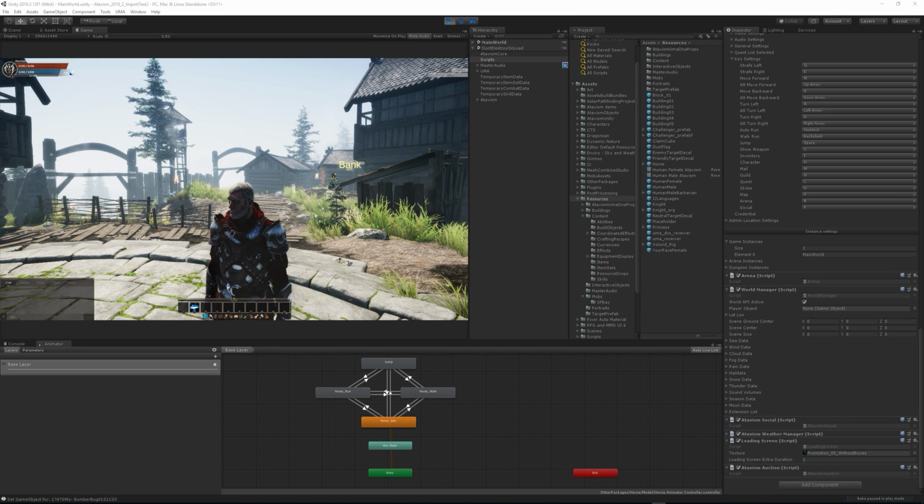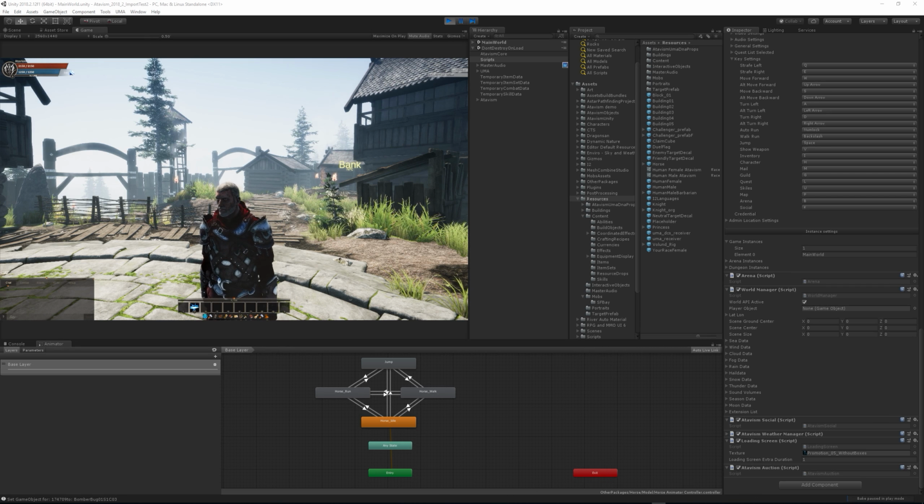Hello everyone, my name is Martin Bialas, I'm a member of Atavism team, and today I will present you how to configure Atavism mounts. So let's start.